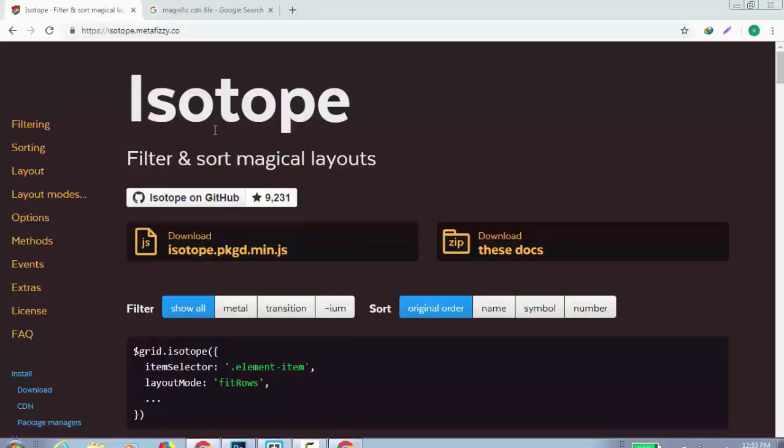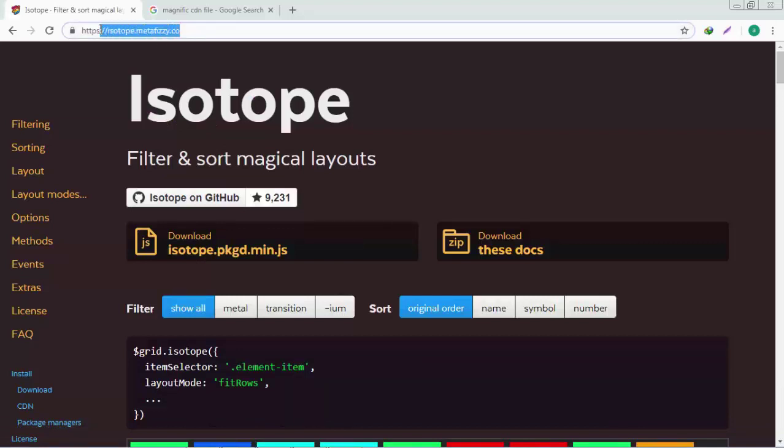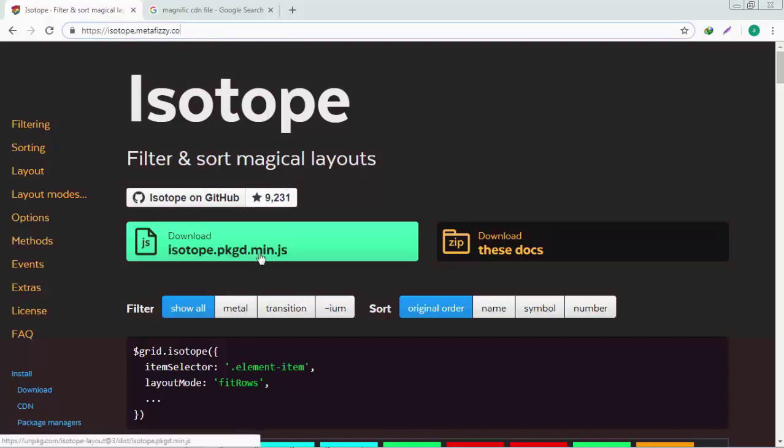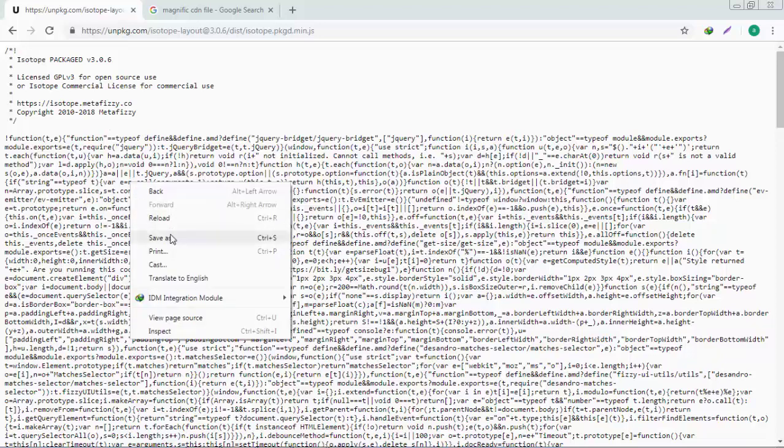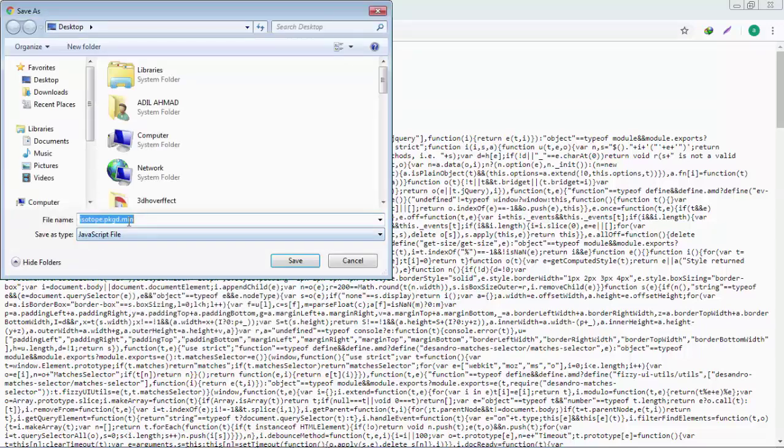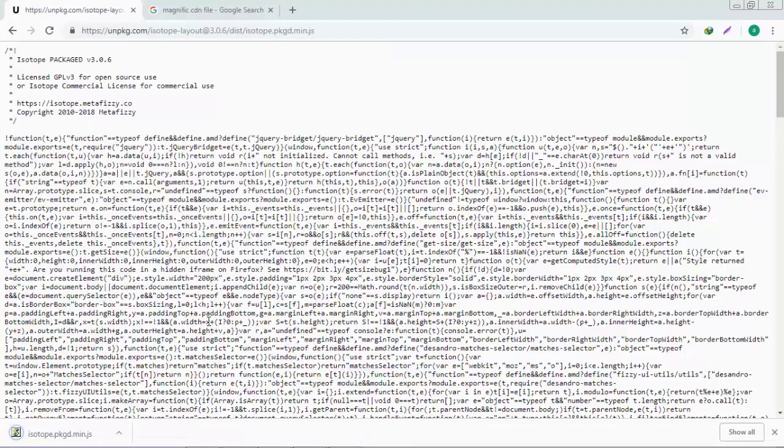Come to Google search, isotope.metafizzy.co. After going to this site, you will get this page. At the very first, we have download isotope.pkgd.min.js. Simply download it. For downloading, click over it and it will refer you for downloading. You can see it is the file actually. So simply you can make a copy of it. Press Ctrl A and Ctrl C to select, or before going anywhere, simply press the right mouse button and go for Save As. You can see isotope.pkgd.min.js. Simply click over the save button and it will be saved as isotope.pkgd.min.js.